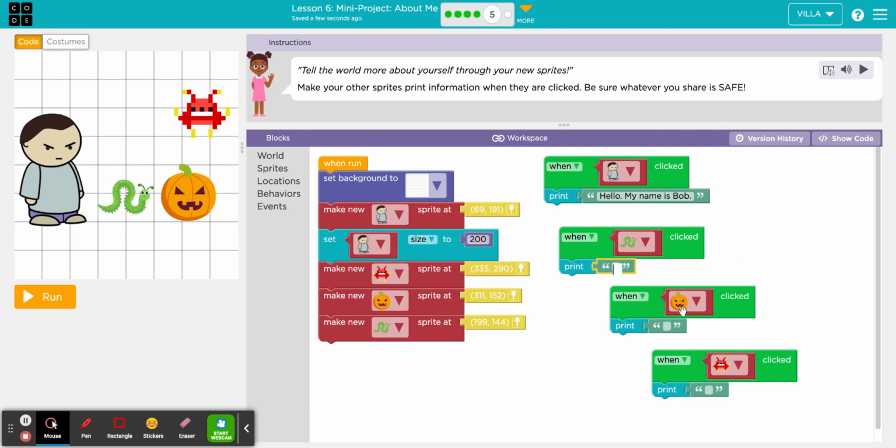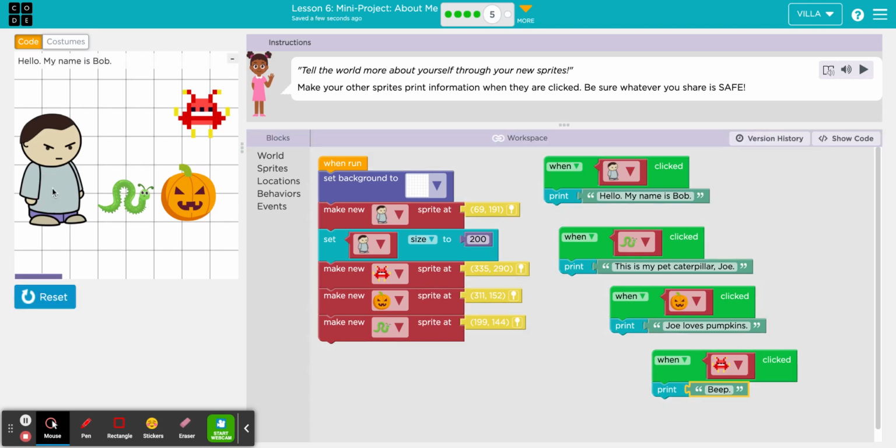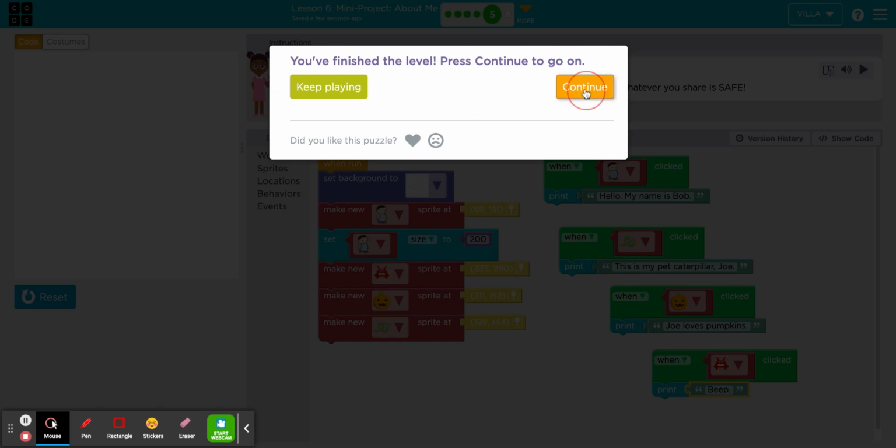And I'm going to say the caterpillar is this. This is my pet caterpillar, Joe. For the pumpkin, I'm going to say Joe loves pumpkins. And for the alien, I'm going to say beep. So if I click run, click on my sprite, click on the caterpillar, click on the pumpkin, and click on the alien, you see the dialogue showing up. Click continue.